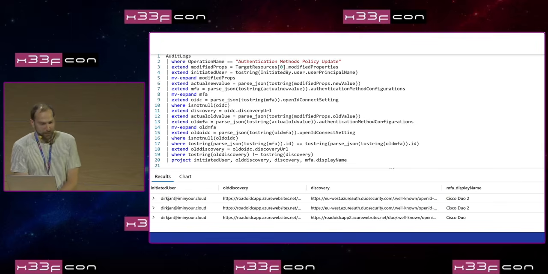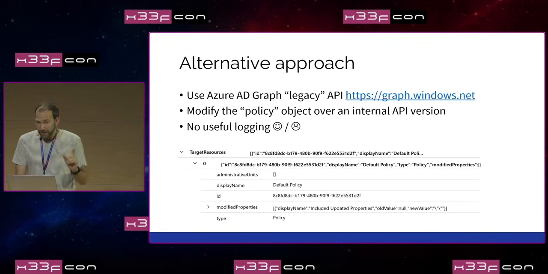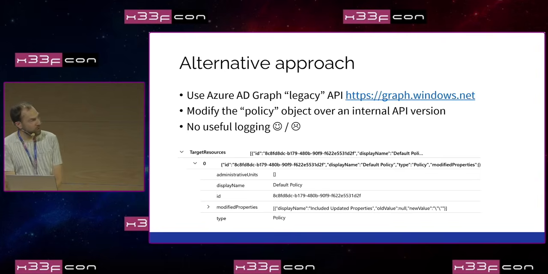Basically with this, and also thanks to Olaf for actually helping me out with this, we find out like, hey, this discovery URL was changed and now it's this discovery URL. So we can at least see in audit logs that it was changed. Unless you change this via the legacy API, because there's also this Azure AD Graph thingy, which is going to stop working next month. Which I mean, it's still going to work next month, but Microsoft is saying that they're going to stop it next month.